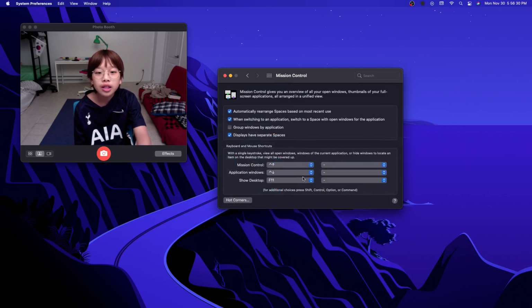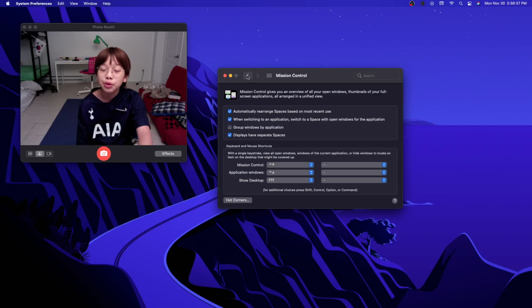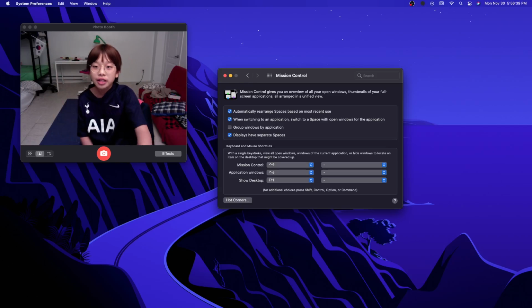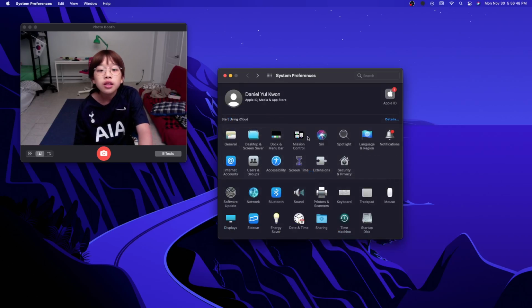Mission control is all about these. You don't really have to know about it. I wouldn't suggest it for people who are just starting to use their computer, and it's not even that useful to change all these settings because it's already greatly done.